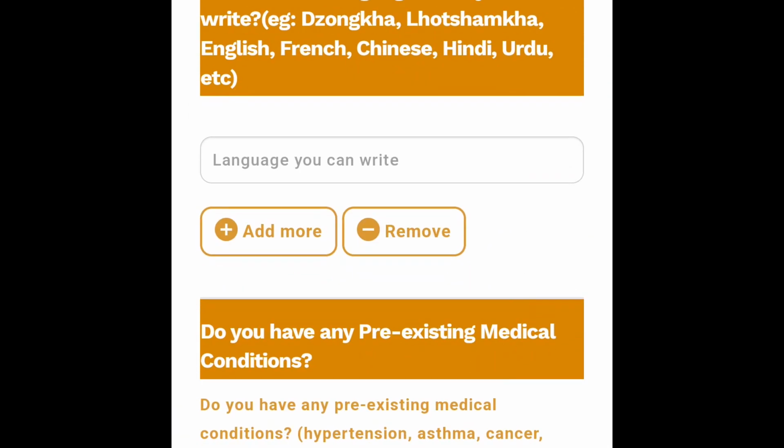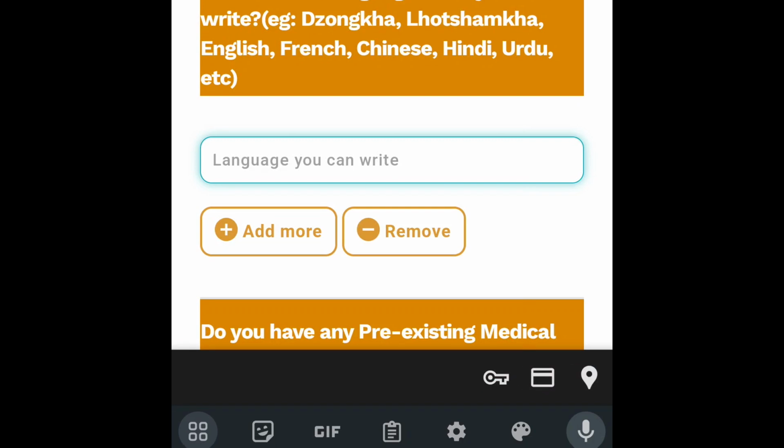Next, mention the languages or scripts that you can write as well. For example, Dzongkha, English, French, and Chinese.